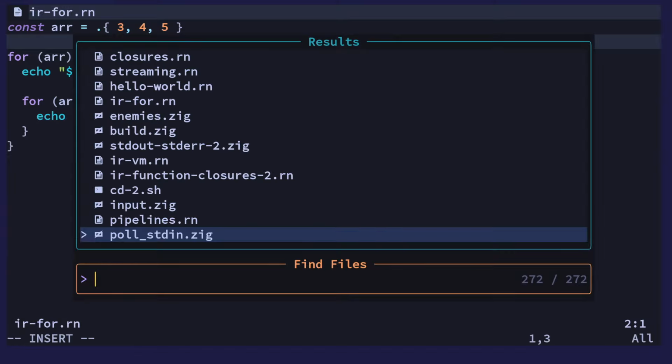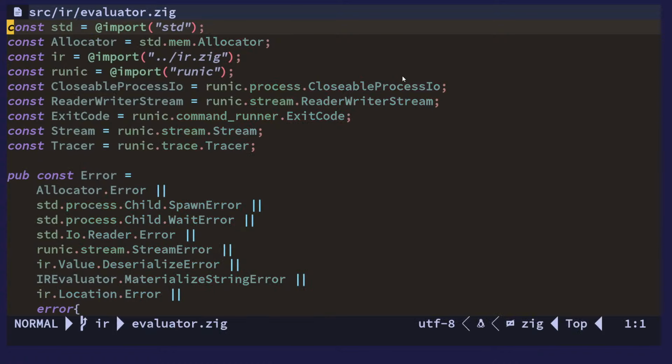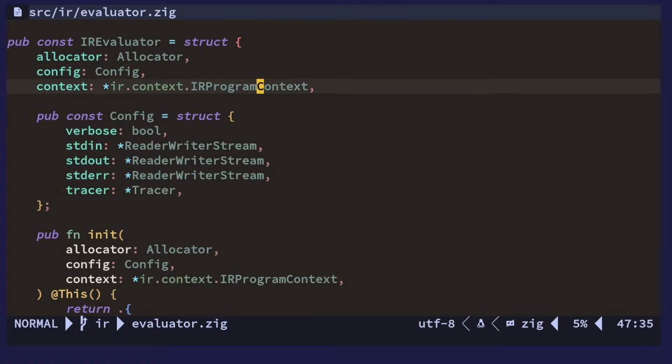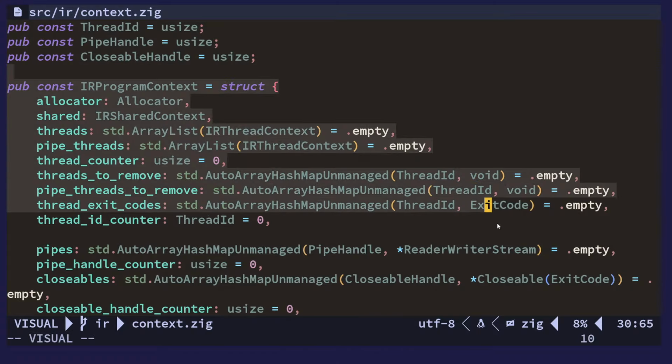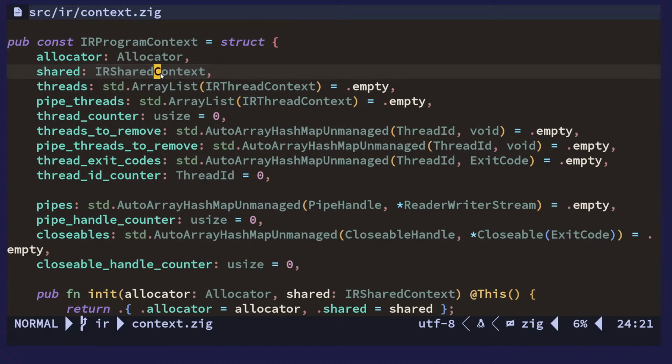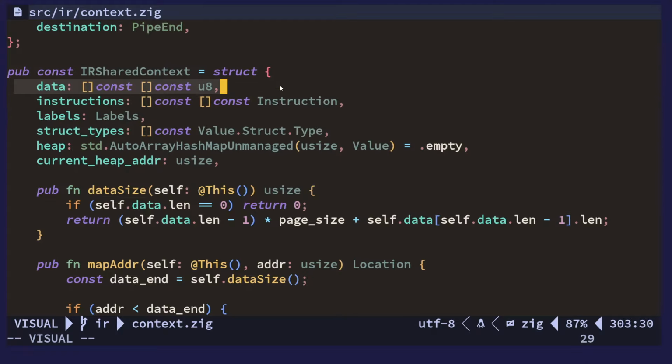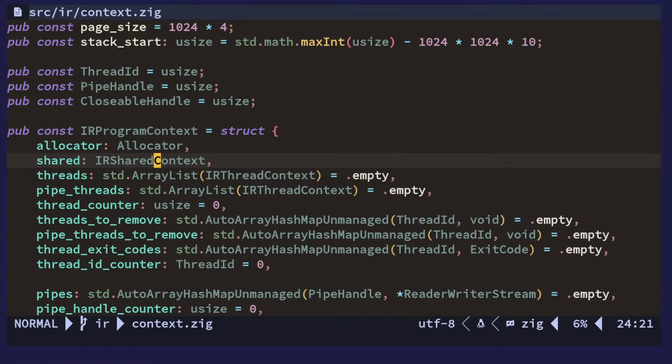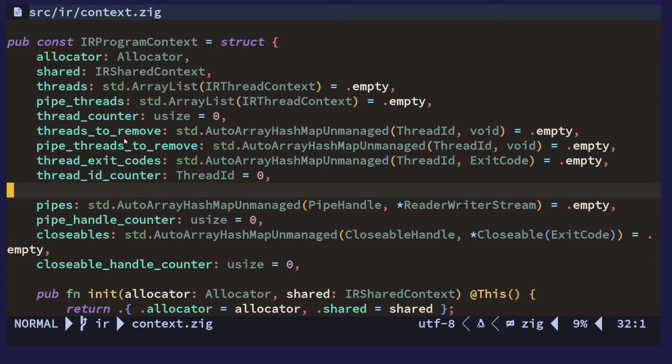So what we have is the evaluator. Here's everything that we store to run the program in the IR. We have a shared context that includes things like the instructions and read-only data. Basically, I'm compiling a Zig program that interprets the IR, and I'm using this context to keep track of everything that's happening. This includes read-only memory, dynamic memory, the heap and the stack, which is all virtual inside this context struct here.